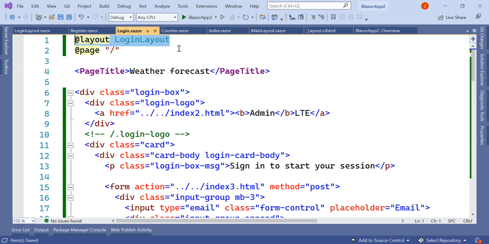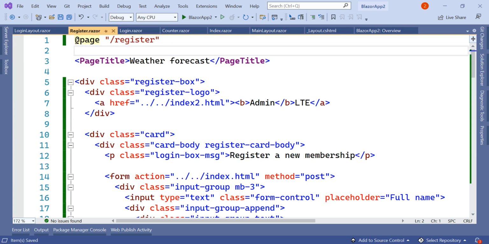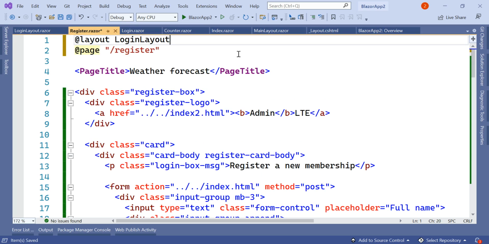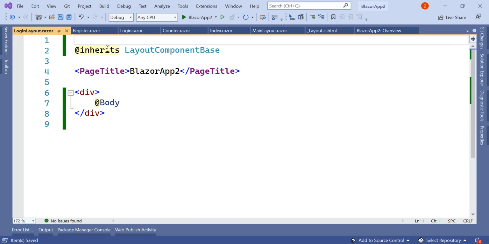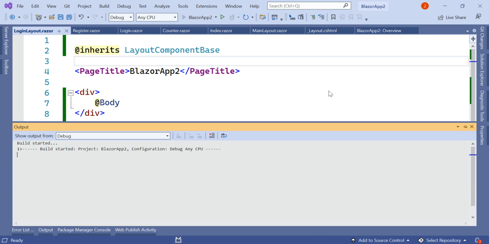Okay, so on the login page we have added login layout as the layout. On the register page we have not added the login layout, and on the login layout we don't have to add anything. By mistake we added it here. So we have corrected it again. Let's run it now.